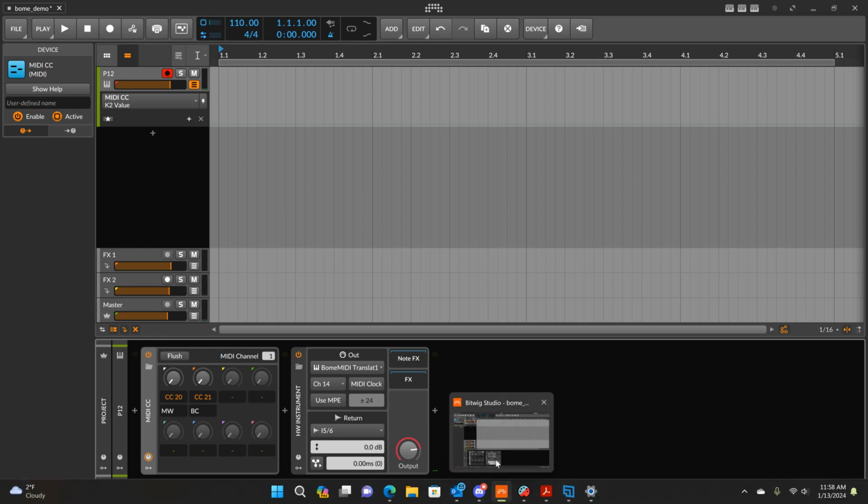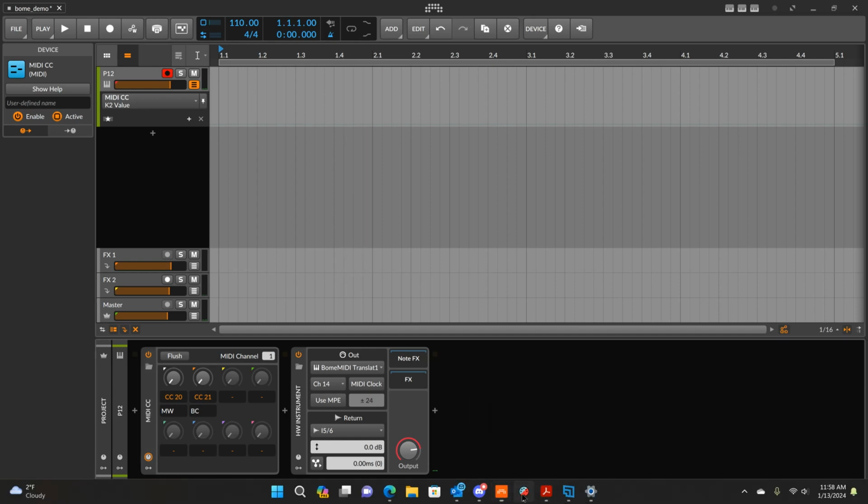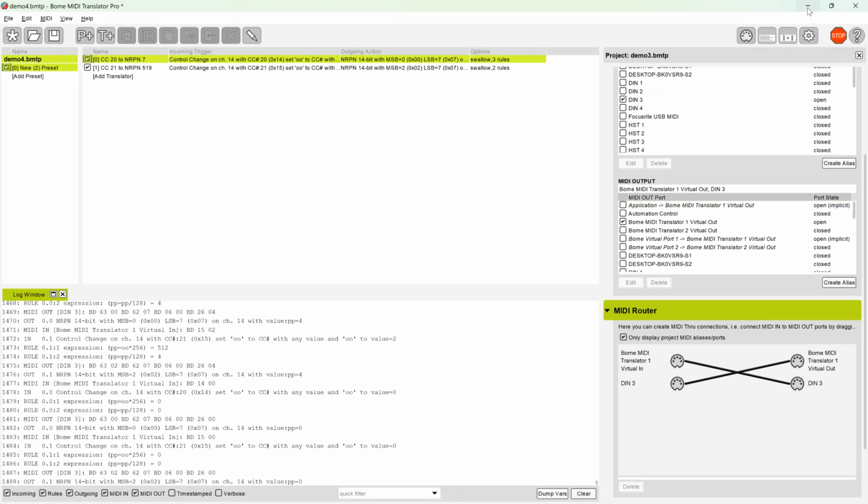Hello, the purpose of this video is to show how to get Bitwig to be able to output NRPNs. And I'm doing that because I'm going to map CCs to NRPNs through software called Bome. So this is Bome here. I forget the price. It's pretty reasonable.